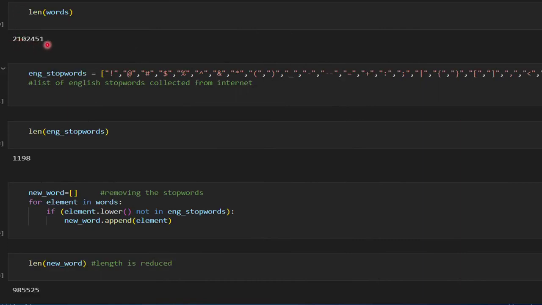Now we would try to find the English stop words. You can just search Google for a list of English stop words, create a list of them and store it in a variable. You can see that there are 1198 stop words. Basically you can see a, the and stuff like that, his, her. These are the words which have no role in identifying what is being talked about in the document. So these are known as stop words.